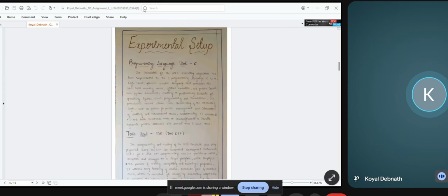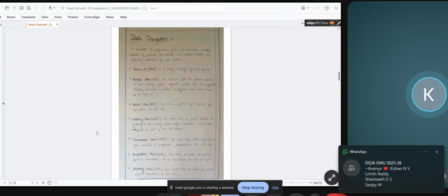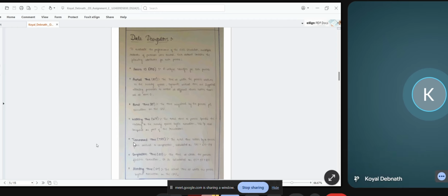So let's see the data set description. Multiple data sets are created to test FCFS under different conditions. Let's see one by one. PID, which means process ID, is a unique process identifier. The next one is arrival time, the time when each process enters the ready queue. The third one is burst time, the CPU execution time required by each process. Then waiting time, that is the time spent waiting before execution. And then turnaround time, the total time from arrival to completion.